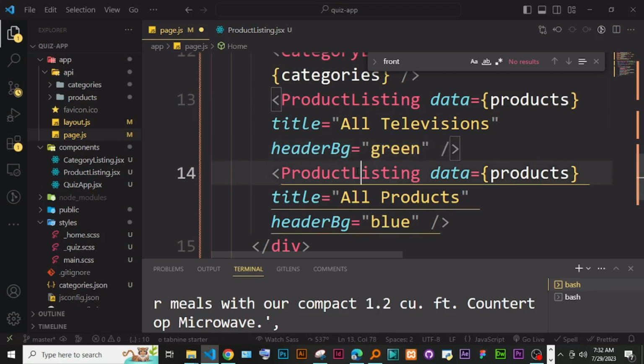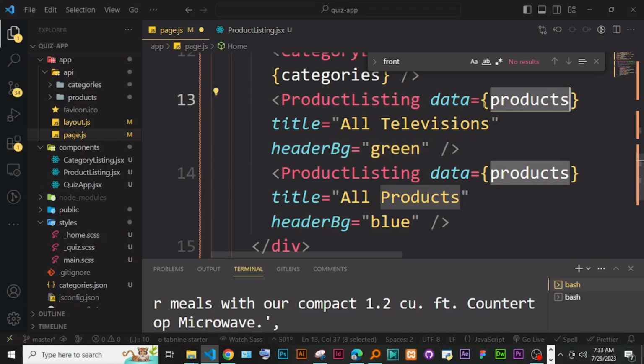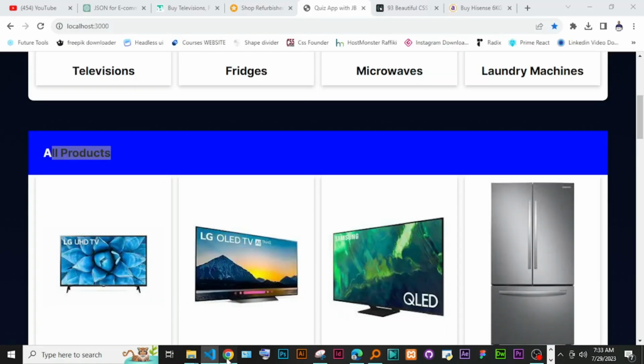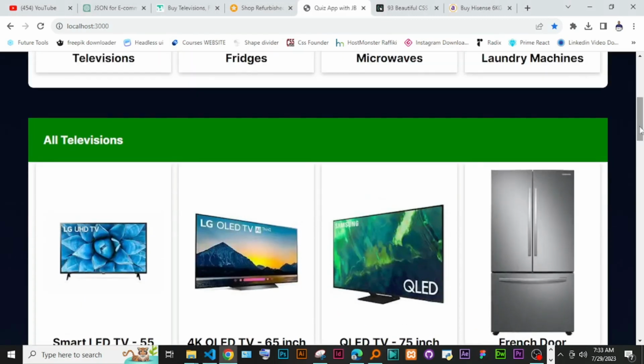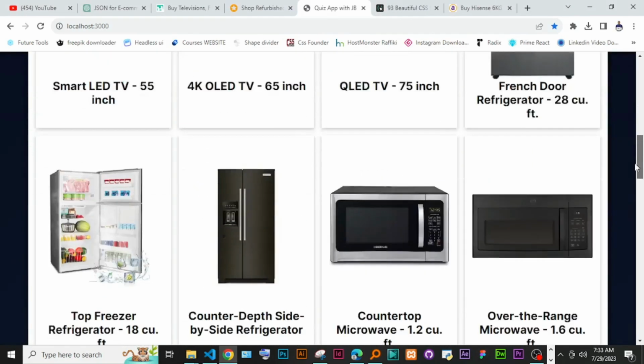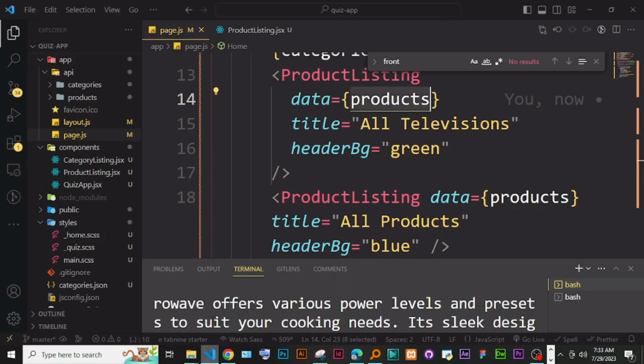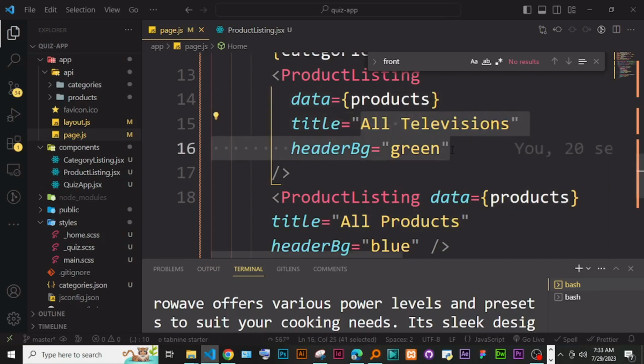I'm giving it a green, and what is remaining only is the data. It's still taking in products, and we are going to change that in a minute. But if I check now, you'll see that this changes to all televisions, the data is still the same, but the background has changed, and even the text has changed. Okay, that is nice. Now, how do we filter for only televisions?